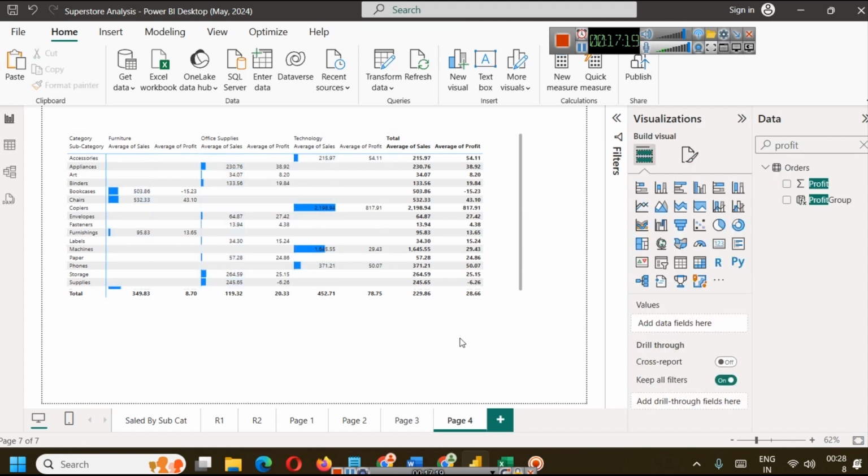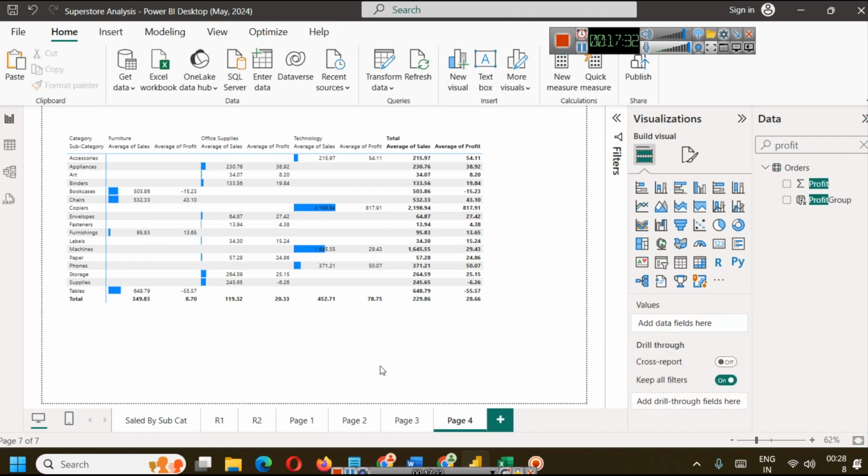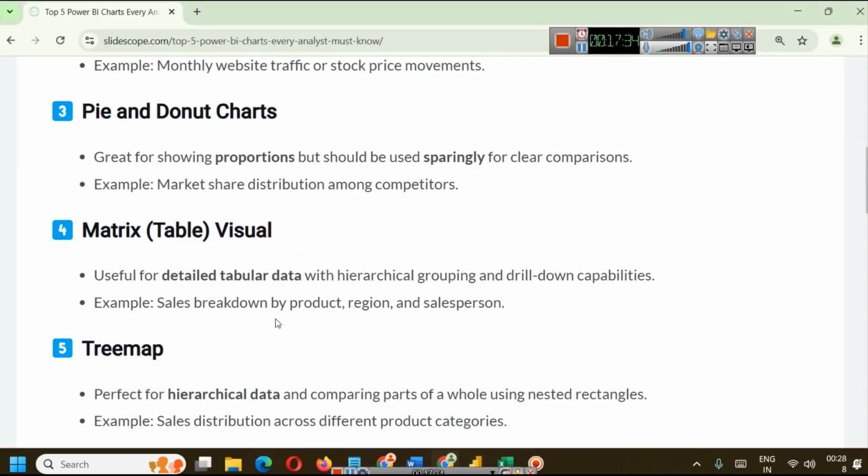So this is the matrix chart, and matrix charts are also explained in great detail in our more than 100 tutorials that are in the same playlist. So please check them out.